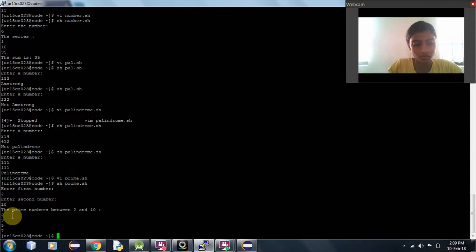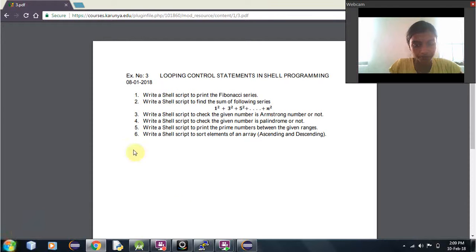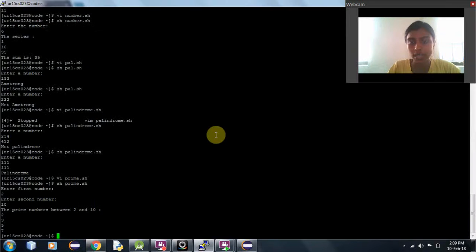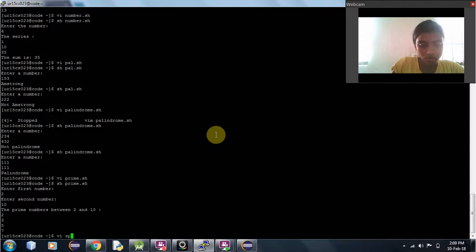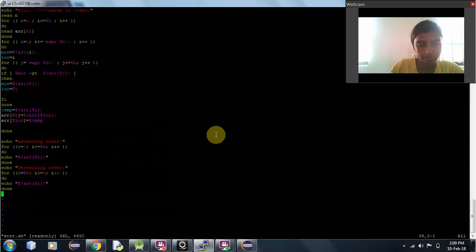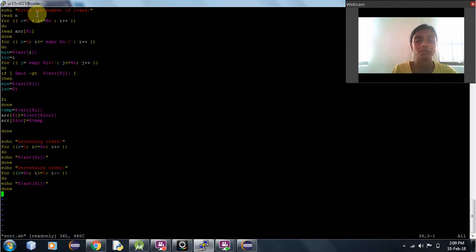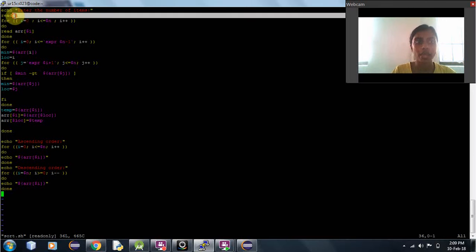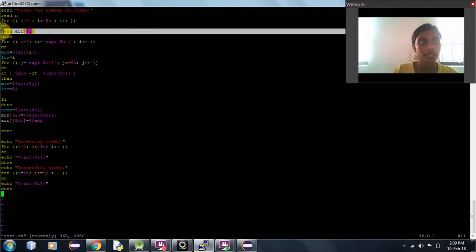So the next one is write a shell script to sort elements of an array in ascending and descending order. Here I have used the selection sort. Enter the number of items. Selection sort uses the array concept. So first we have to declare the array size, and we have to read the array elements.